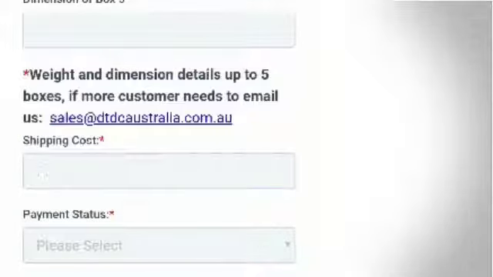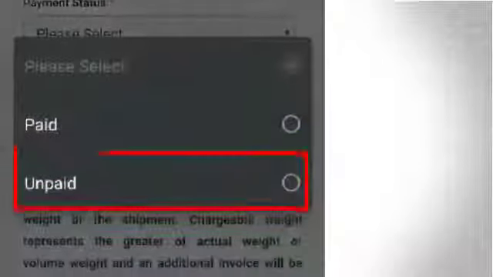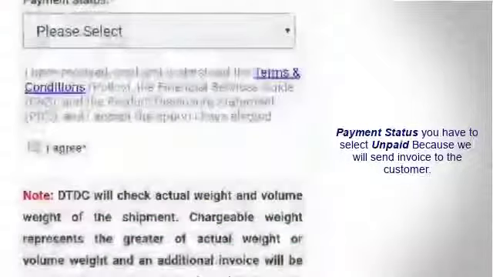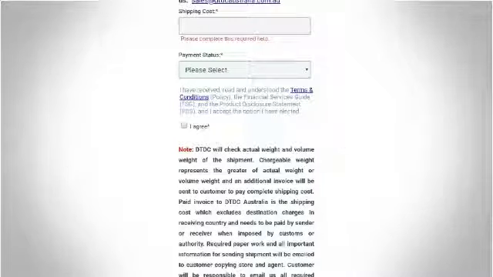And then payment status, you have to put unpaid because we're the one who will be sending the invoice to the customer so that they can make the payment. If it's paid, if they booked it in front of you, you can put paid.